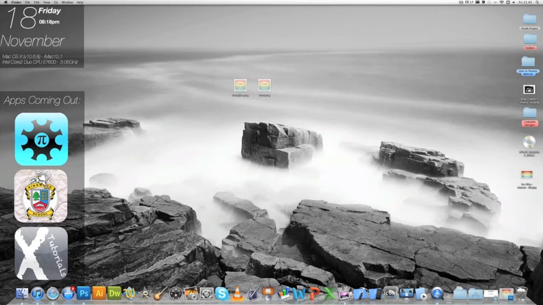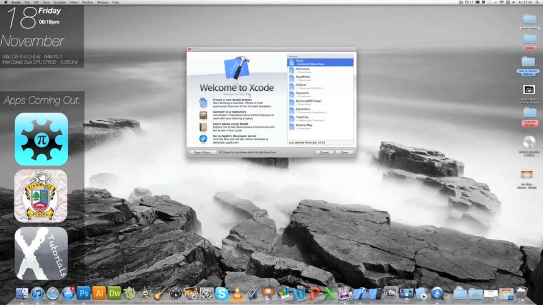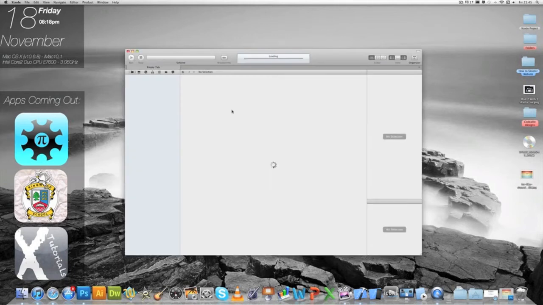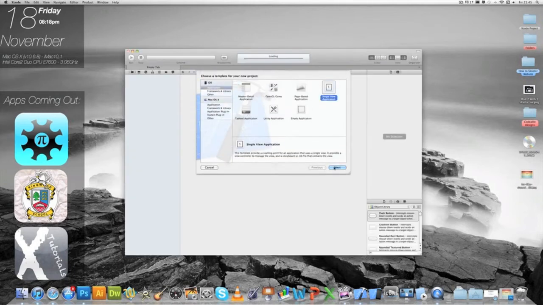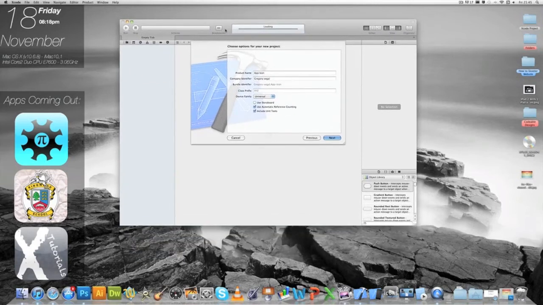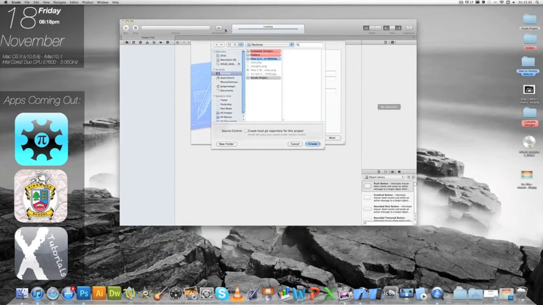And now we can open up Xcode. And we'll just wait for it to load. This requires no coding at all, so it's really simple. We just go to create a new Xcode project, and single view application, go next. We're going to call it app icon, and go next. I'm going to save it on my desktop.